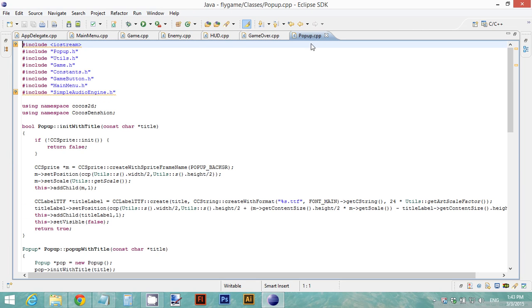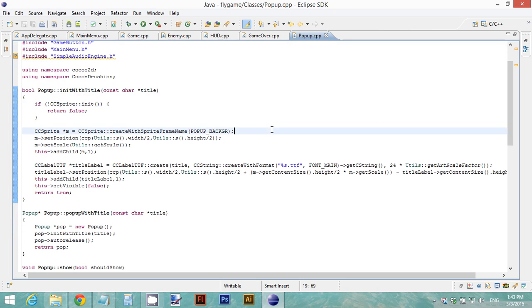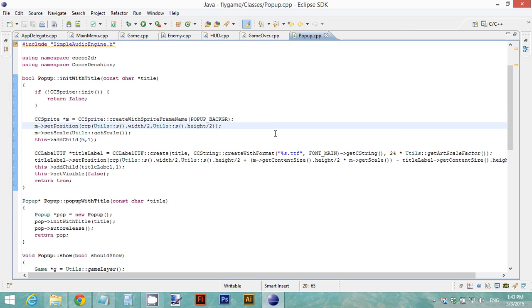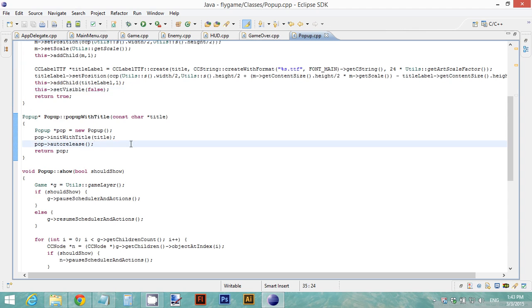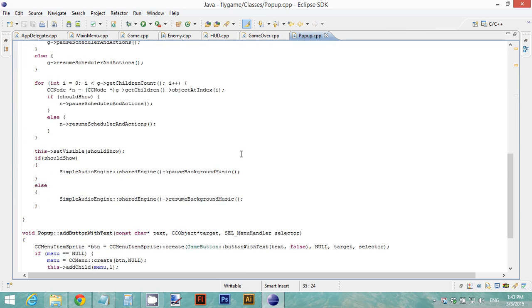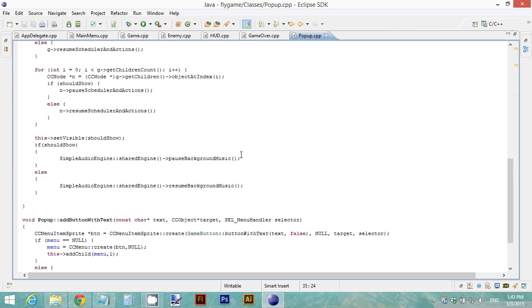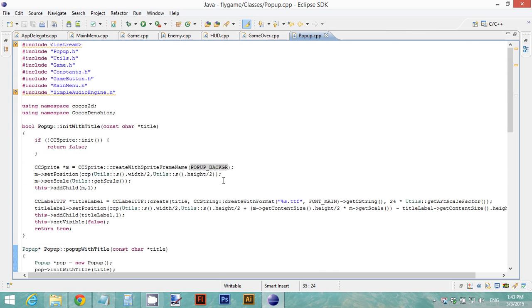And let's take a look at the pop-up source code or .cpp file. And as you can see, this pop-up is just a creation of a sprite with a name. So this is an image that we pass to this method, and that is the image that we want to display as the background of our pop-up window. And we create a label also with a font that we specify. We also have a pop-up with title to create the title, and so on. You are free to explore this code if you want to modify this game.